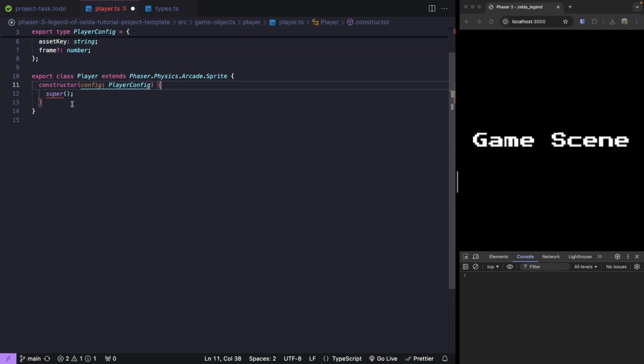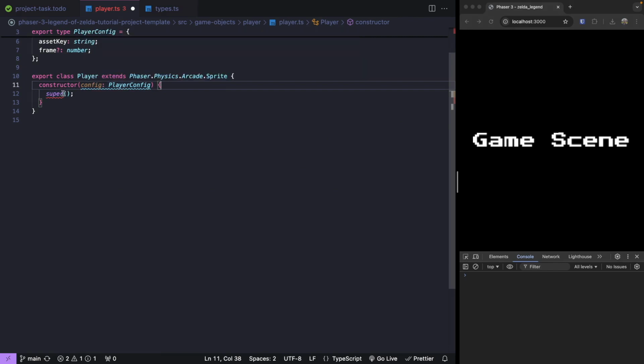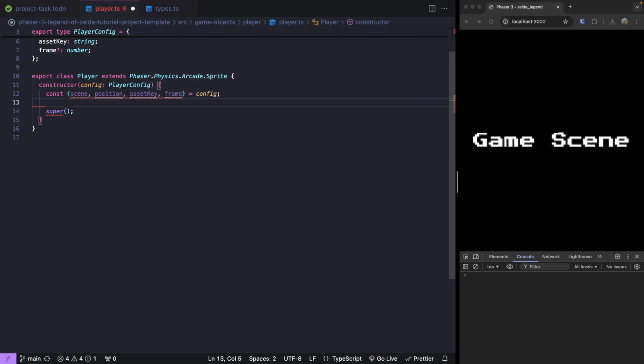Let's come back down to our player class, and now we need to pass in our configuration object properties to this method. So instead of doing config.scene, config.position, we're going to pull these properties and destructure them from our config object here. So let's do const. We'll have our bracket, and so let's do scene. We'll do position. Let's do our asset key, and we'll do our frame. We'll set that equal to config, and now we'll do the same thing for X and Y, and so we'll do X, Y from our position.